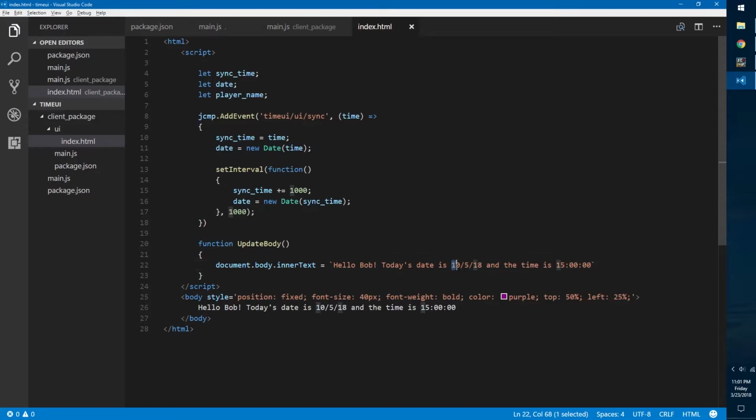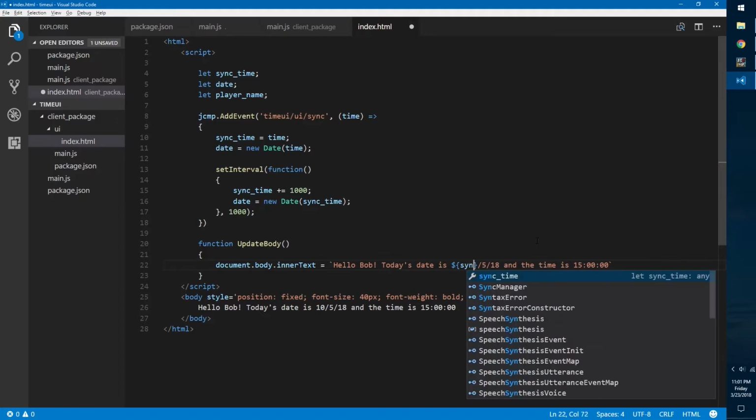So let's start with this. So we want to get the current month. So in order to insert strings into backticked created strings, we use this syntax. So whatever you're writing here must be a variable, such as, let's say, syncTime.